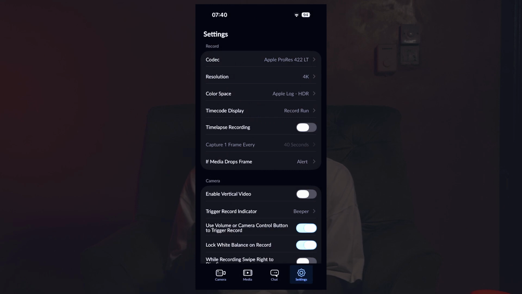Record using these settings in the Blackmagic Camera app to retain maximum color information, especially if you will color grade. Beware, it takes up a lot of file space.